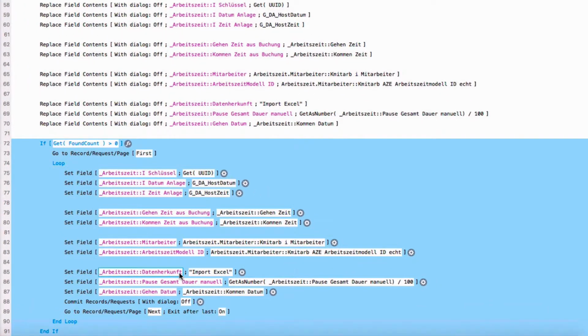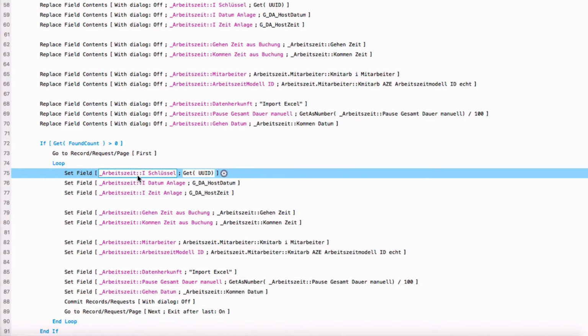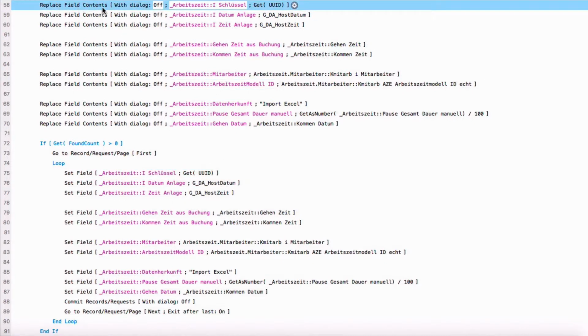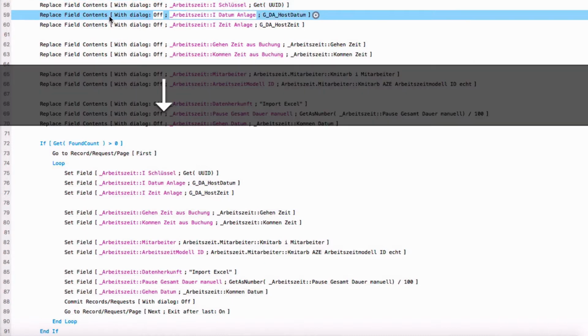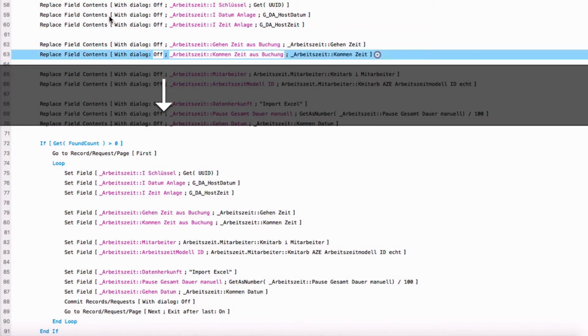Ta-da! And you see it's created a loop for us with a check of the found count at the beginning, with go to records, and with all of the set fields, which before were replace field contents. They've got exactly the same functionality. Here we've got set field Arbeitszeitschlüssel equal to get a UUID, and here we had replace field contents Arbeitszeitschlüssel to get UUID, etc. For each one there is one set field.